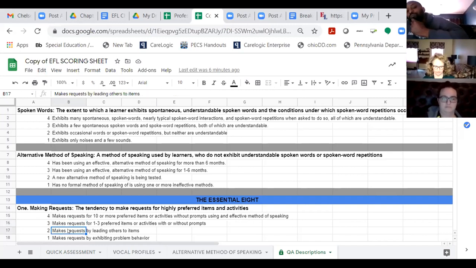So number 2 then is makes requests by leading others to items. Maybe at this point you have a learner where you haven't established an alternative method of speaking yet. They don't have any echoics in their repertoire, but they're able to take you to something that they want. They grab your hand, lead you over. Then this would be scored as a number 2, makes requests by leading others to items.